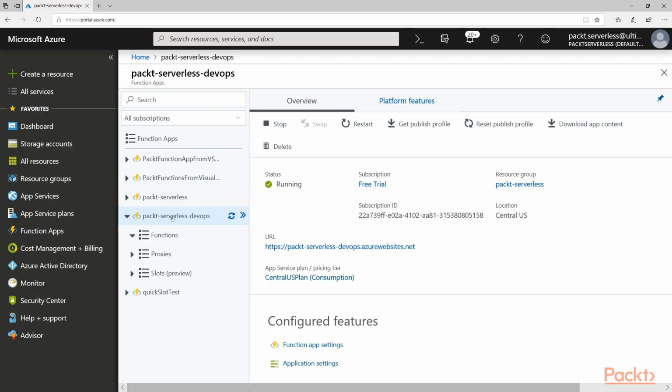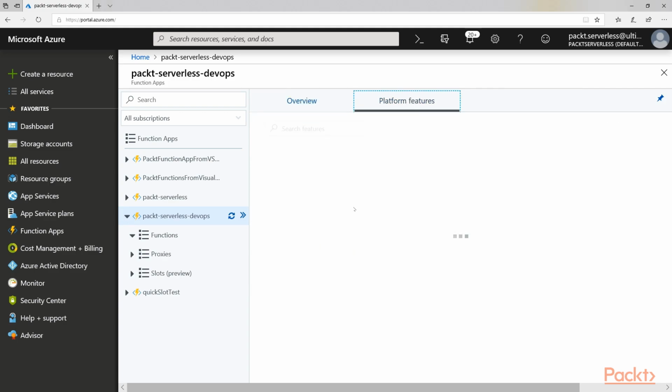Here we've got a new function app and it's completely empty. There's no functions in it. Nothing's been set up on it. And we're going to start by creating some deployment credentials.